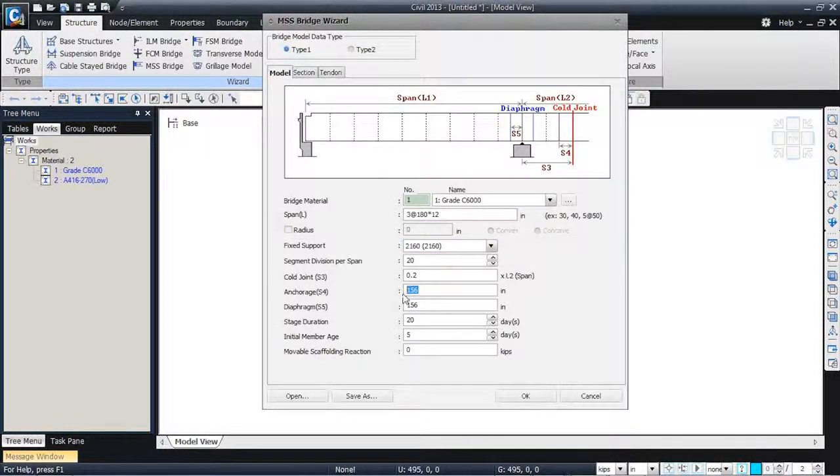So I'll just enter the anchorage length S4, as you can see. Let's say it's 12 feet or 144 inches. And the diaphragm width is 144 on either side of the support.